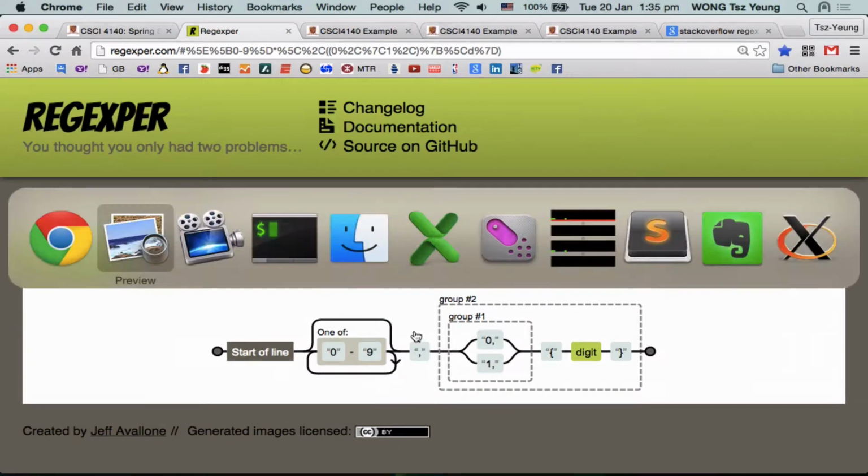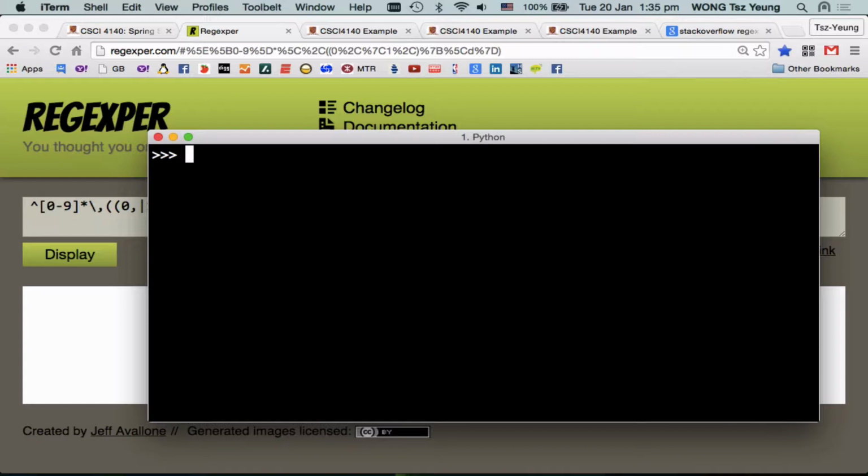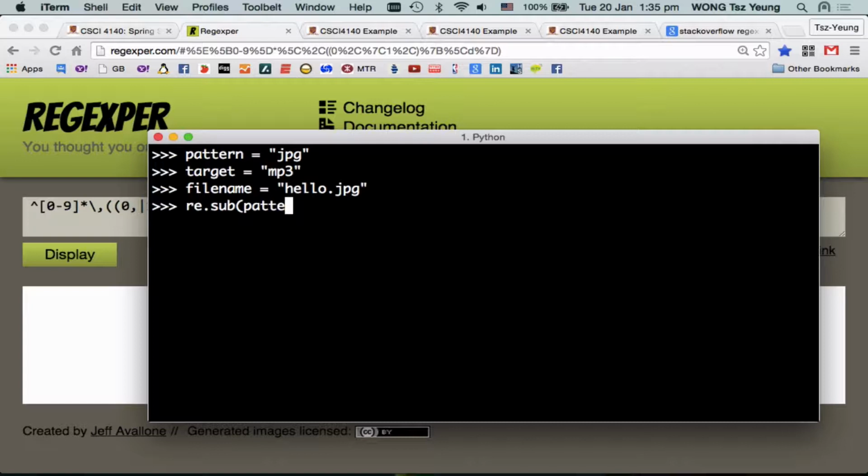I will do it now. Let's say our pattern is I want to look for JPG files, and my target is to make it into MP3. So what is my file name? My file name is hello.jpg, and then I wish it to become hello.mp3. So I use re.sub with the pattern, the target, and my file name. Done. Simple, right? But this is stupid.